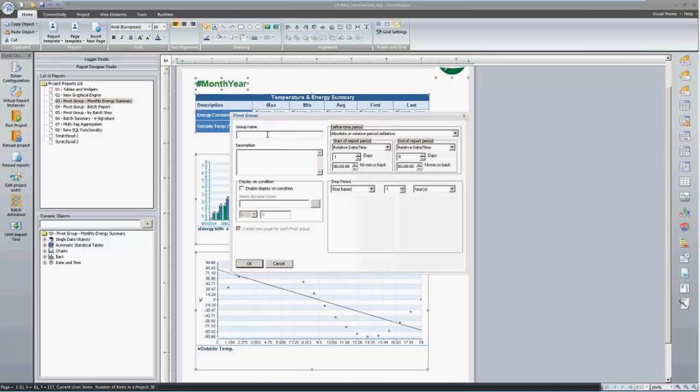In this case, I'll just call it maybe monthly group, just give it a name. My overall time period, let's say there's going to be a year-to-date report, so I'll say fixed period for the current 1 year. And now my step period will be time-based by month.